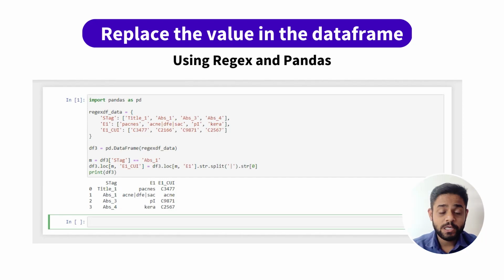In this video, we are going to replace the value in data frame using Regex and Pandas. In certain circumstances, we need to replace the value in the data frame. This could help you in pattern matching, parsing, filtering results, and so on. So let's get straight into the solution.